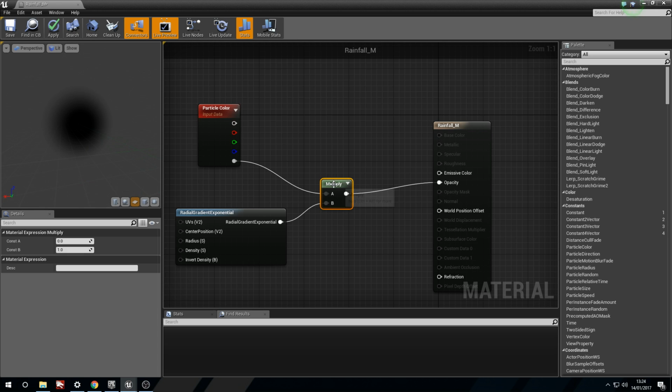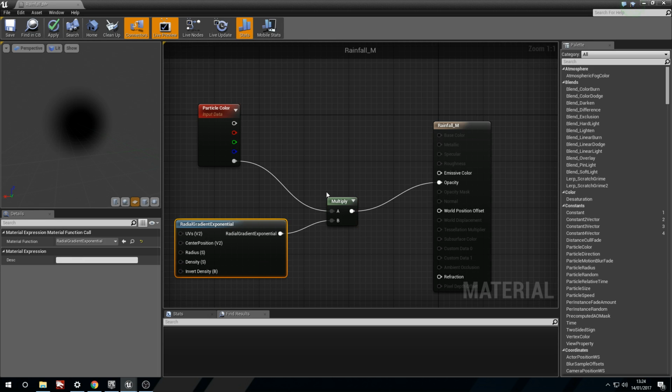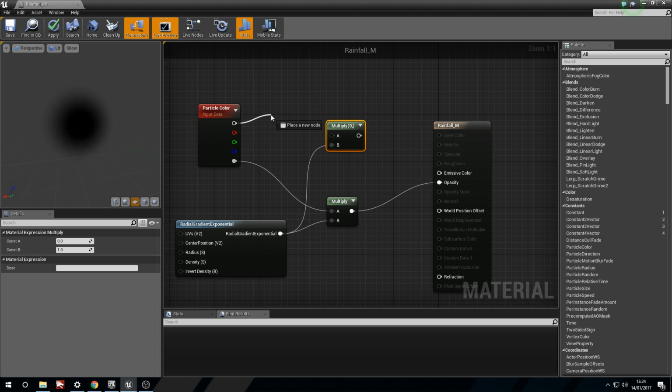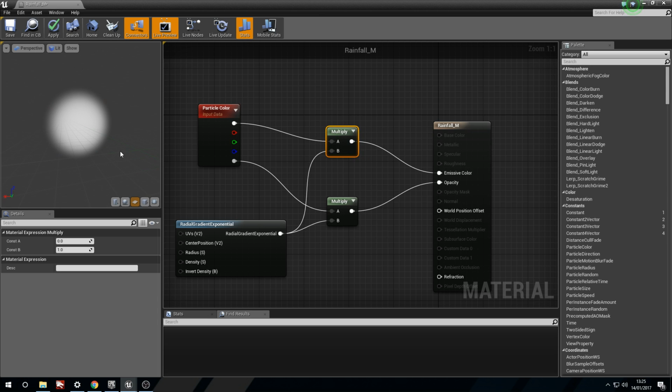But we're going to need to also change the colors of things. So hold M and click again for another multiply. Use the radial gradient in the B again. Take the top white pin from particle color, which is a combination of the other 4 channels, into A on the multiply, and plug this into the emissive color. Now it's white. This is fine, this is what we want. This now tells us that we can use this and change these colors as we want inside the particle system. So this is all we need to do for this material.